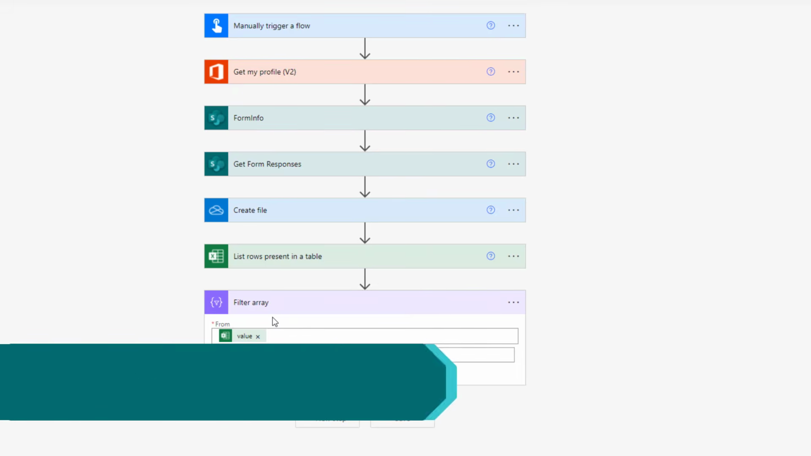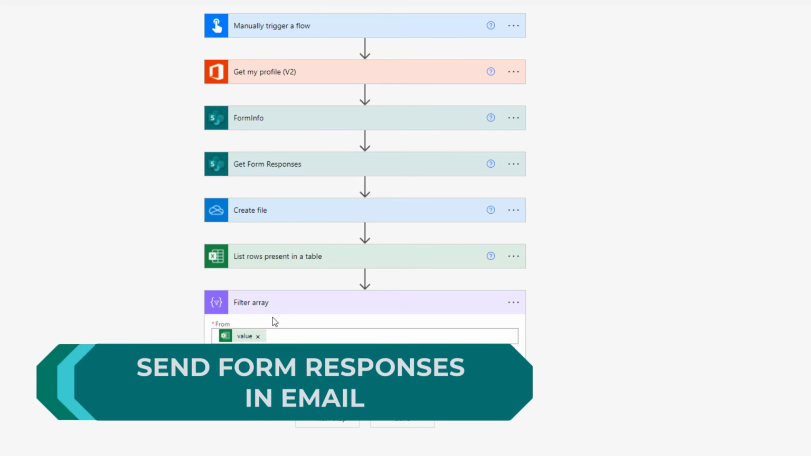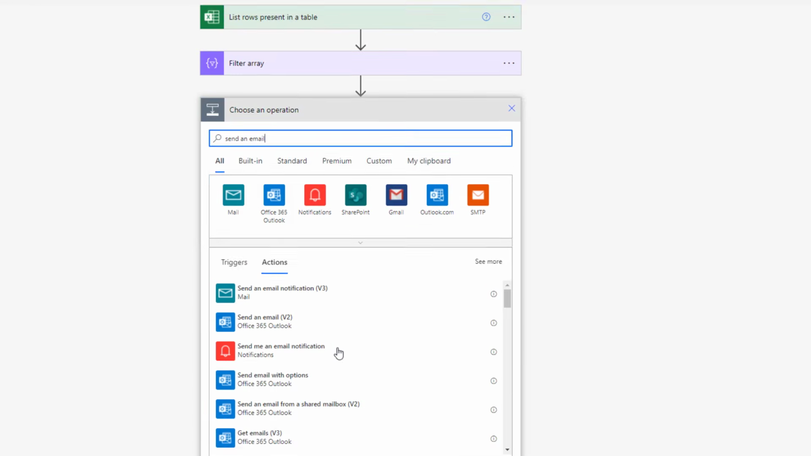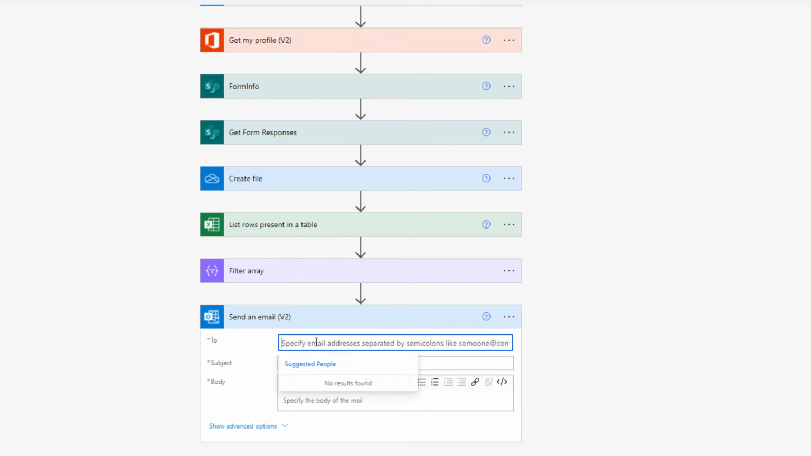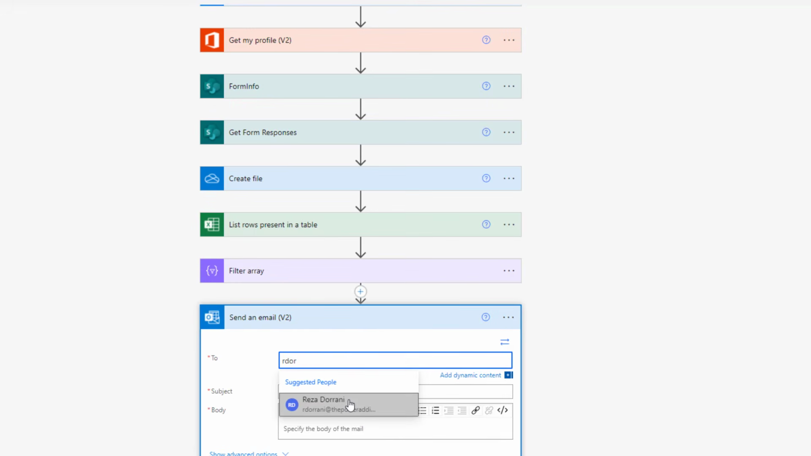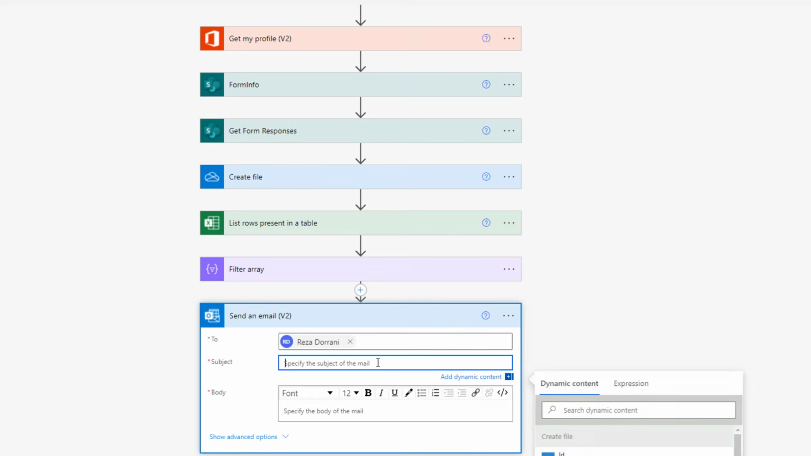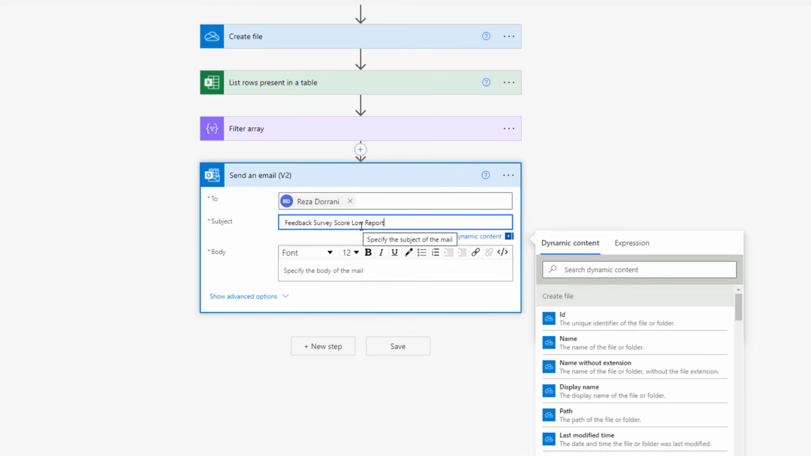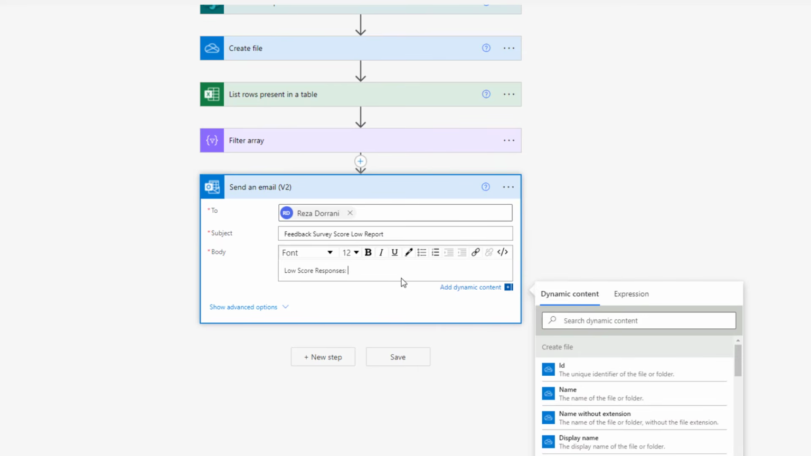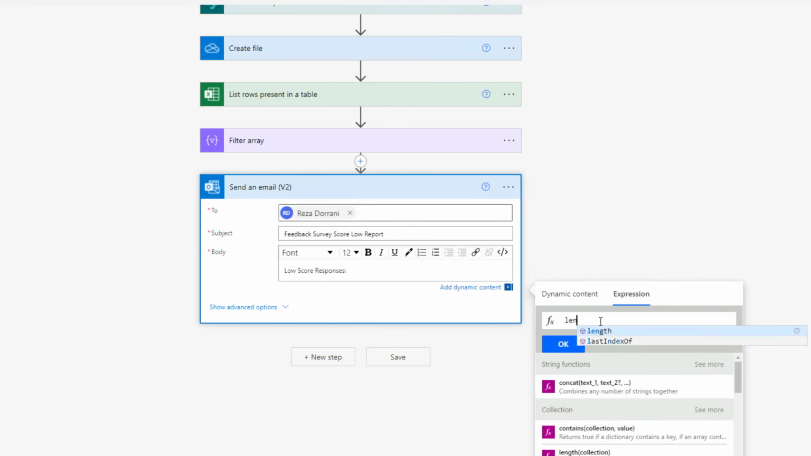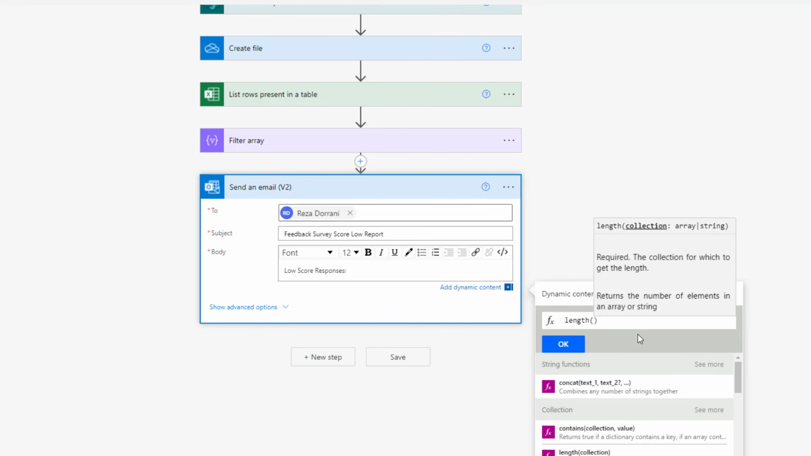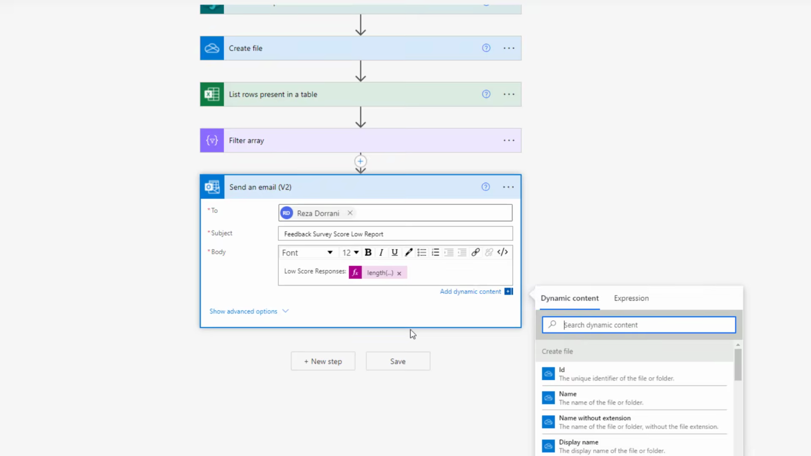Now that I have this array, if I need to know how many responses to my survey have provided the rating of 3 or less, send an email notification to my marketing team. In this case, I'm going to pick myself. Feedback survey score low report. To get the total number, I'll use an expression called length, and length expects an array. I can switch over to dynamic content and just pick the body attribute from filter array.